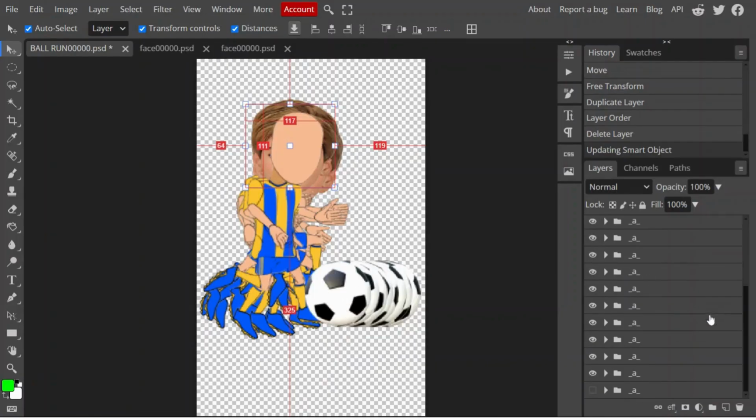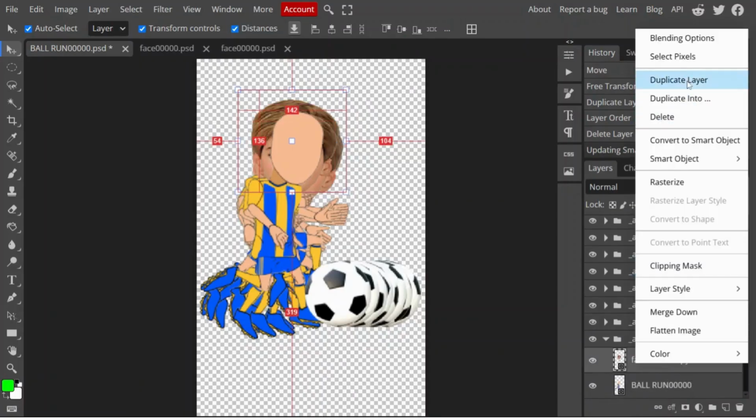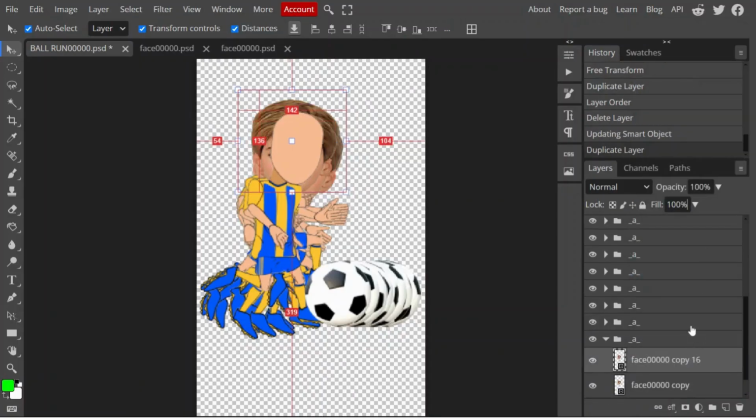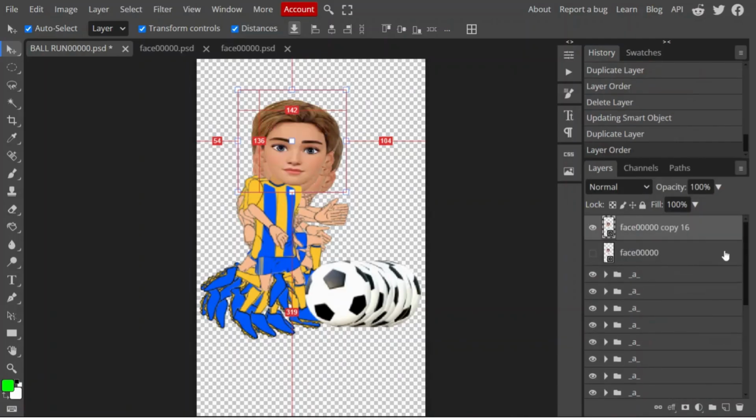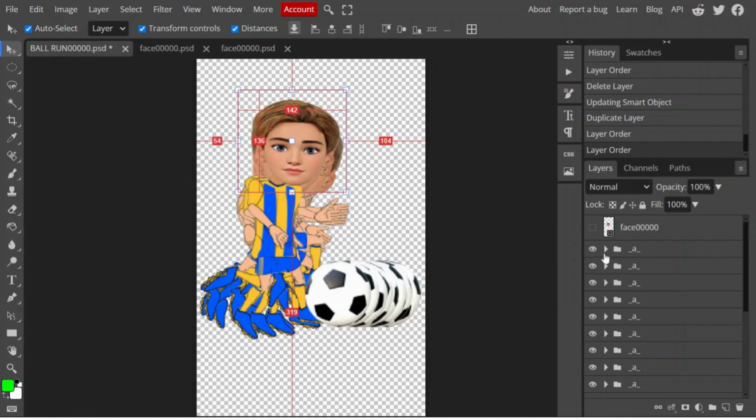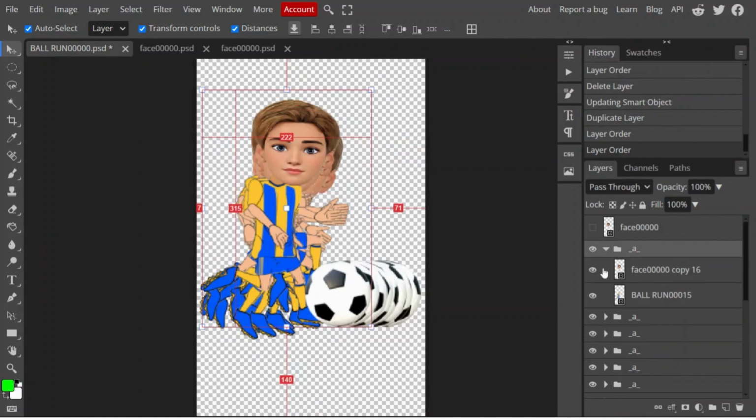So what I need to do, let me see if I can copy this, drag it up to the top. Oh, hold on. Let me see what I've done. It's the last folder. Yeah. There we go. That should be okay.